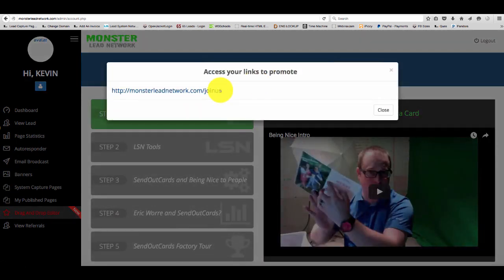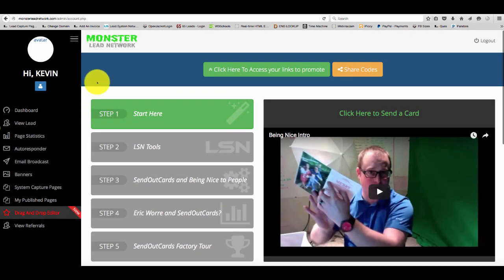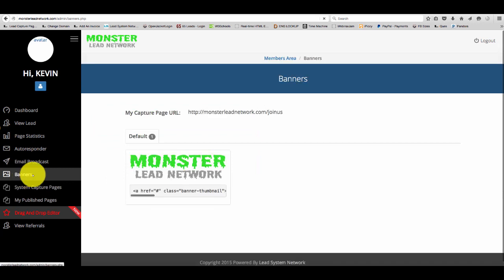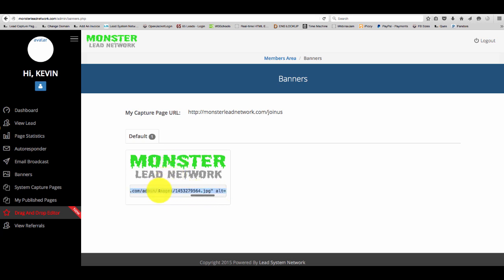And you'll see that he has his own link. See? He has his own link. Cool, right? And if you go to banners, look, the banner's there. And then he can take this embedded code, right? And he can share that on his blog or whatever, and this image will populate.